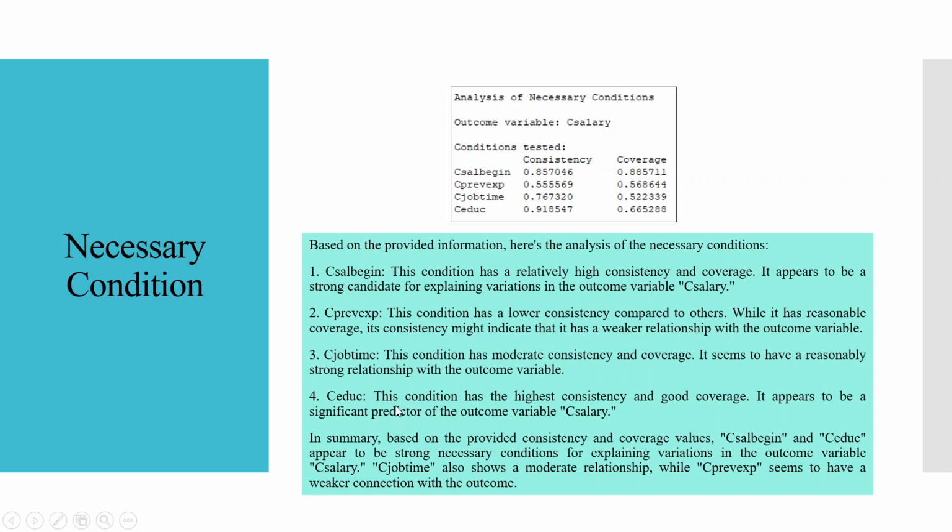C education: this condition has the highest consistency and good coverage. It appears to be a significant predictor of the outcome variable C salary. In summary, based on the provided consistency and coverage values, C salary begin and C education appear to be the strong necessary conditions for explaining the variations in the outcome variable C salary.